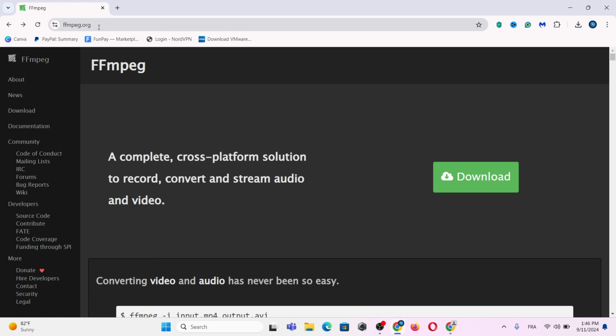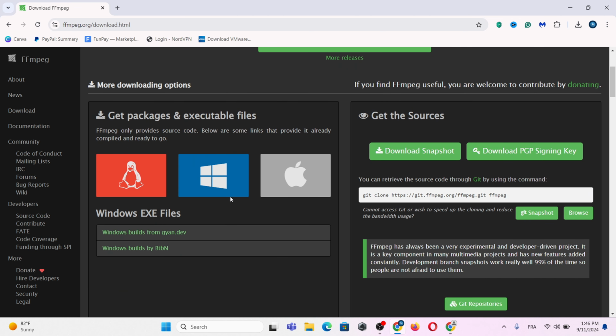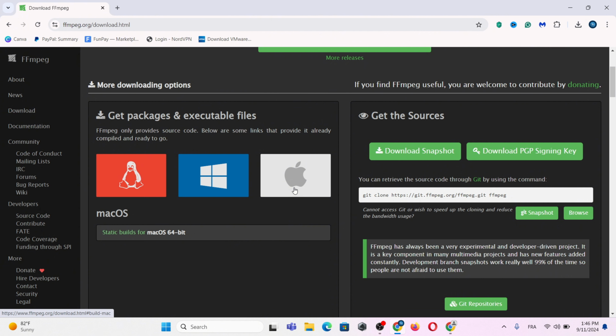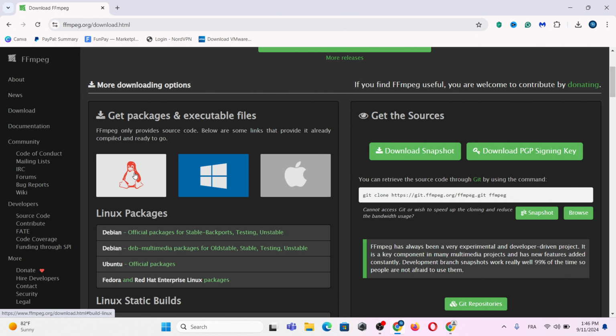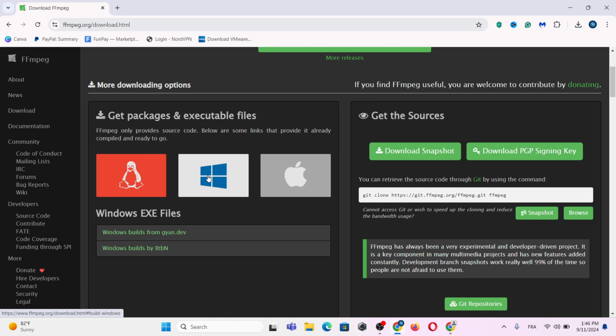So first thing we need to do is go to ffmpeg.org. After that, I will click download here. For me, I'm using Windows, so I will choose the Windows icon. If you are using the Mac, use the Mac. And if you are using Linux, click the Linux. So for Windows users, choose this.